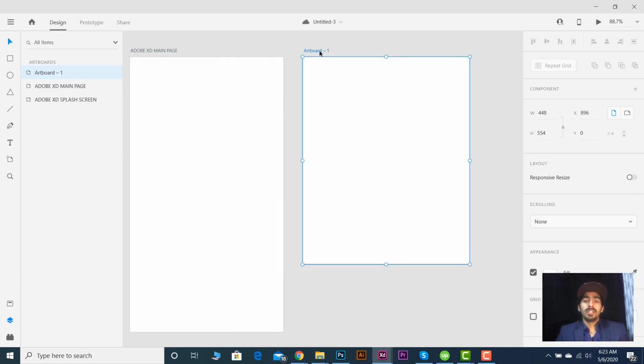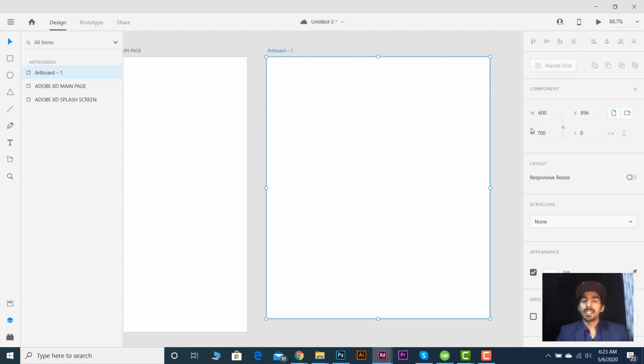So I will click on artboard one and I want to resize it. I just increase the width to 600 and the height to 700. When I change it, the artboard size is resized. So by this method we can resize our artboard. This is the first method.